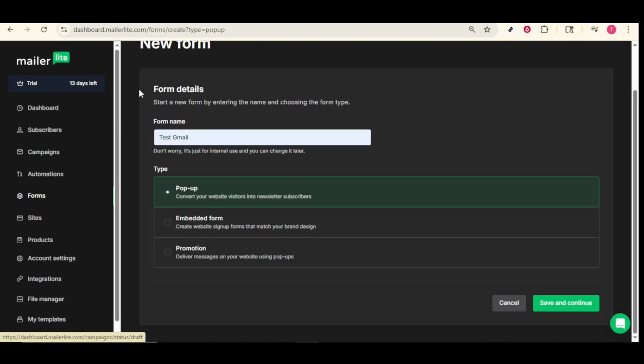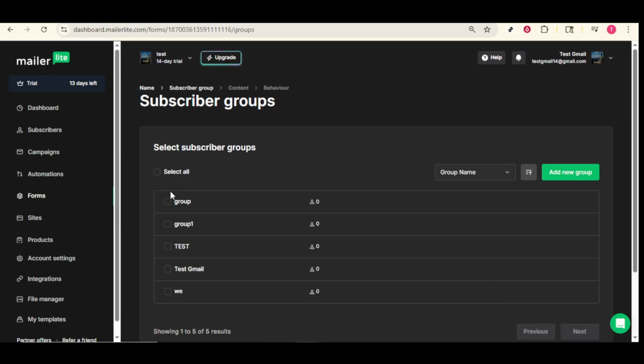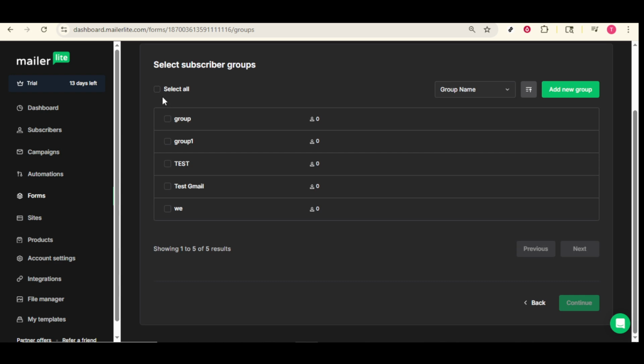First, head over to MailerLite and log into your account. If you're new to MailerLite, getting started is easy, and you'll soon see why it's a powerful platform for email marketing and more. Once you're logged in, you'll need to navigate to the Forms section. Here you'll find various options to create and manage your forms. Click on Create Form to begin the process.